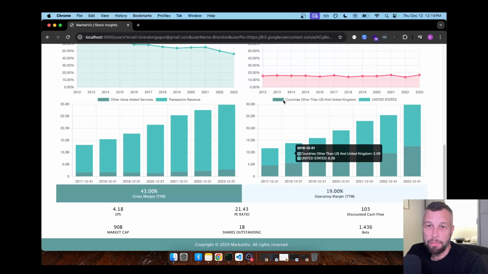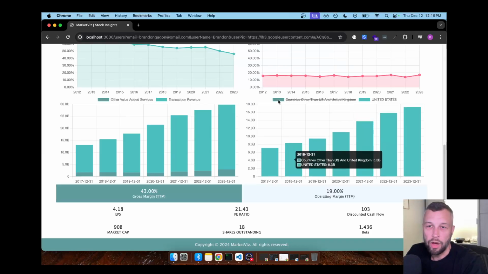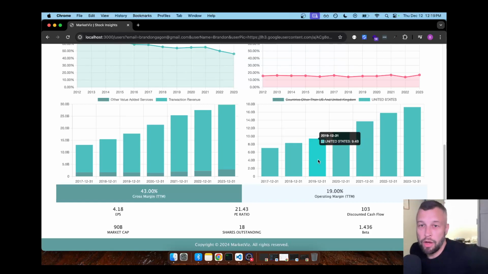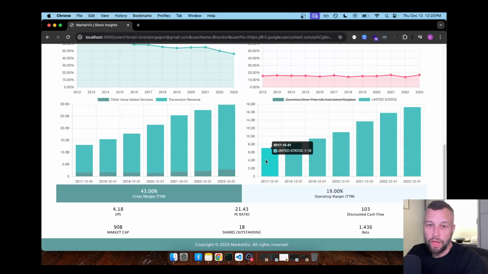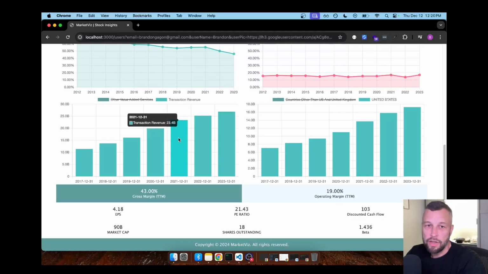So in the case of PayPal, we can toggle these off. If we turn this off, we can actually see the growth of PayPal in terms of revenue related to geographic region, going back to 2017 all the way up to 2023, from 7.1 billion in 2017 to 17.3 billion in 2023. Same goes for our product segmentation. We can turn this off and we can see transaction revenue. At a glance, you can tell that this is their largest segment in terms of product revenue.